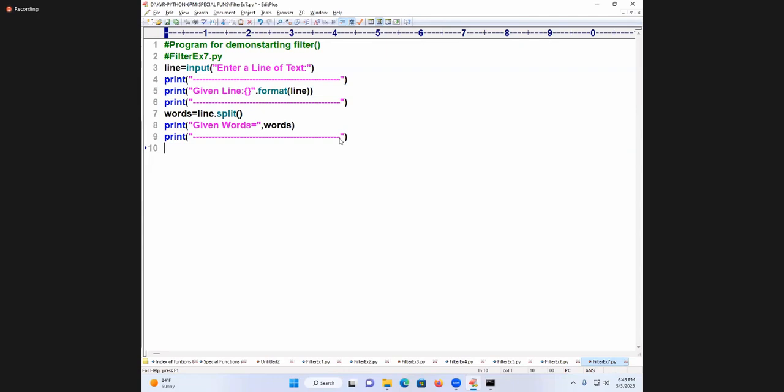Come on, who will tell the code? Indexing, Prajwala? Wrong answer. Why are you coming to the class? So I'll write it. Words of length 3, that is nothing but what?